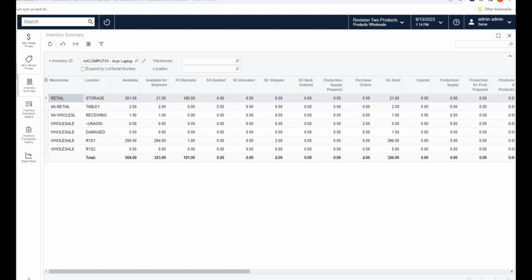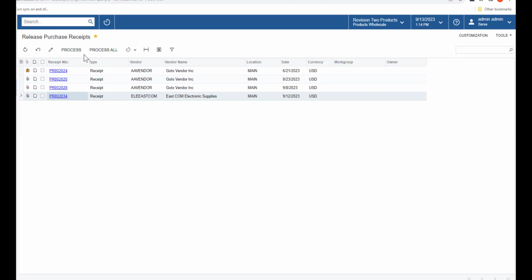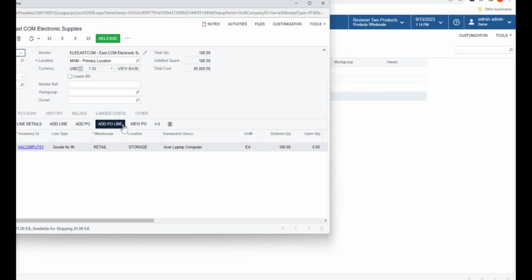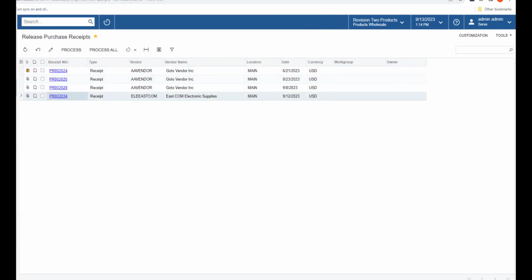If I wanted to go over to my purchase receipts, this could be set up to process if you wanted to do it every hour, every day. They could be automatically processed, or you could manually go into this receipt. And there's the 180. They've been received, but they haven't been released or posted yet. So I could do that right from here.